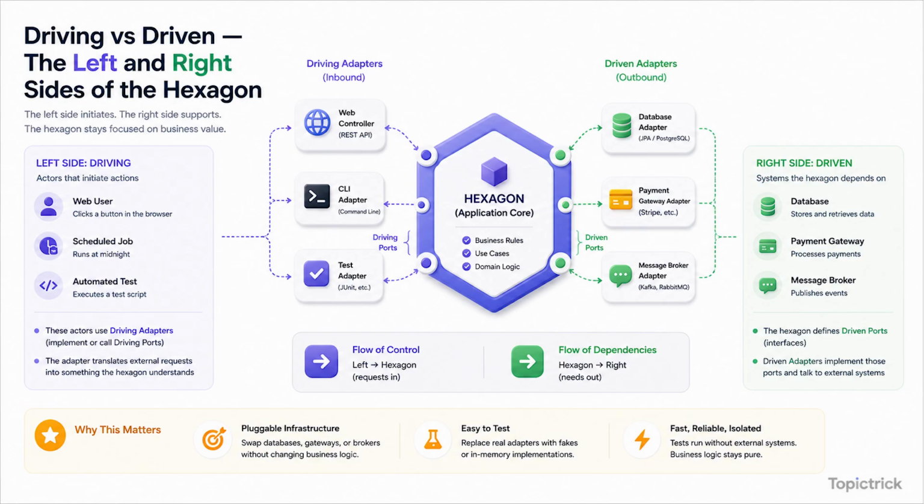Here is why this matters in practice. Because the driven side is hidden behind an interface, you can write a test that replaces the real database adapter with a fake, in-memory adapter. Your business logic runs exactly as it would in production, but without needing any real infrastructure. Testing becomes fast, reliable, and isolated. This is one of the biggest practical benefits of hexagonal architecture.